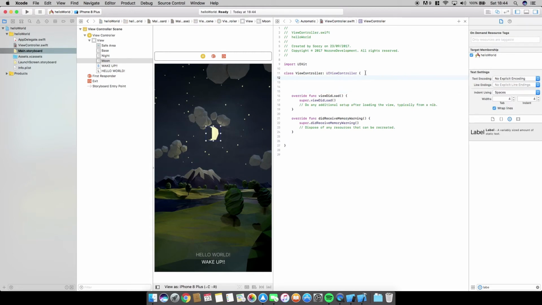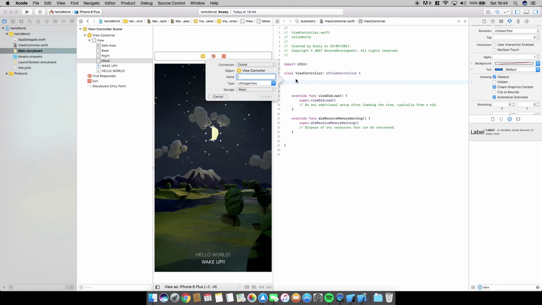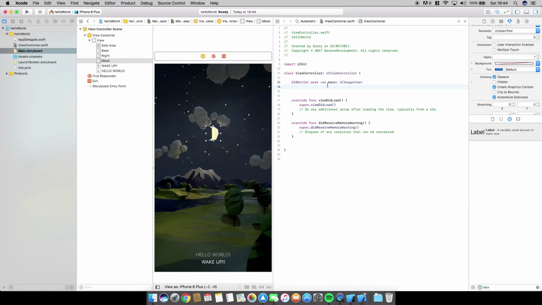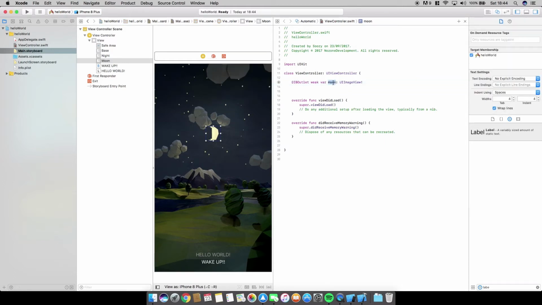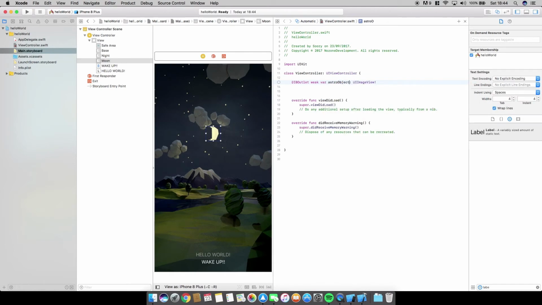It's very simple. So just create some space straight underneath this curly bracket over here, and what you want to do is Control click the object, and just drag into the code, and then you can see here the connection is an outlet, and we're going to call it moon. Actually, don't call it moon, because obviously the moon is going to change into the sun, so let's call it astro object.